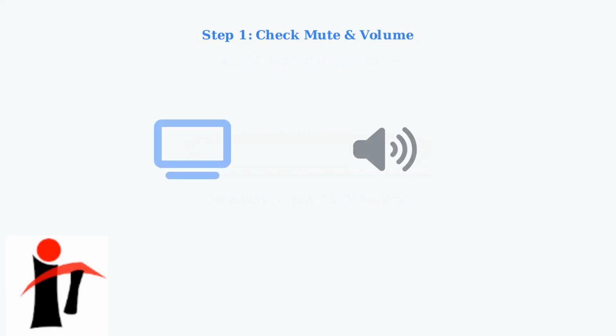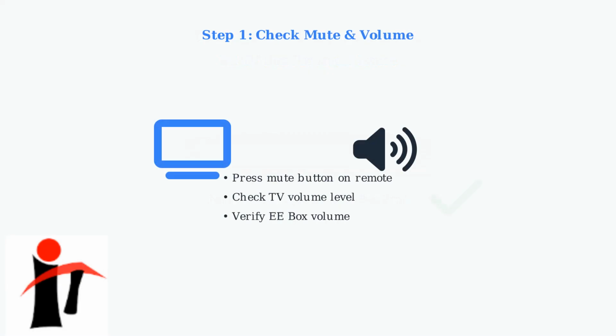First, ensure your box isn't muted by checking the mute button on your remote. Verify the volume levels on both your TV and the EE Box Pro. This simple check resolves many apparent audio issues.